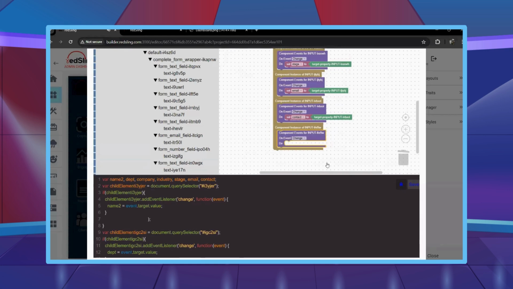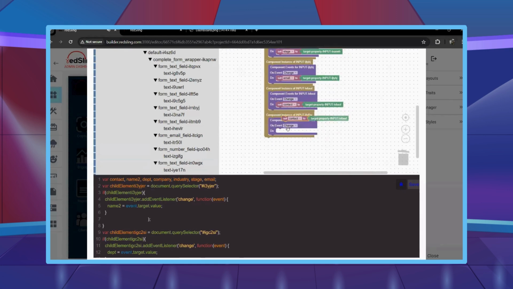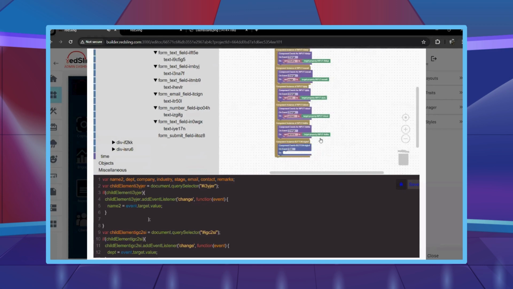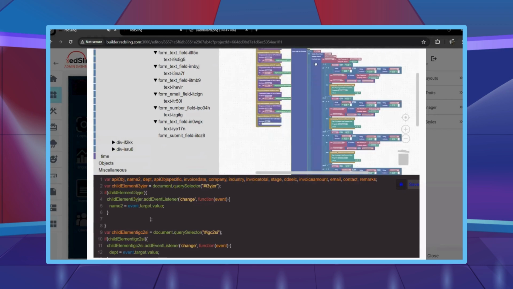Once these inputs have been set up, we would also need an instance block for the button and a click event block, so that when the user clicks on submit, a particular action is to be performed.